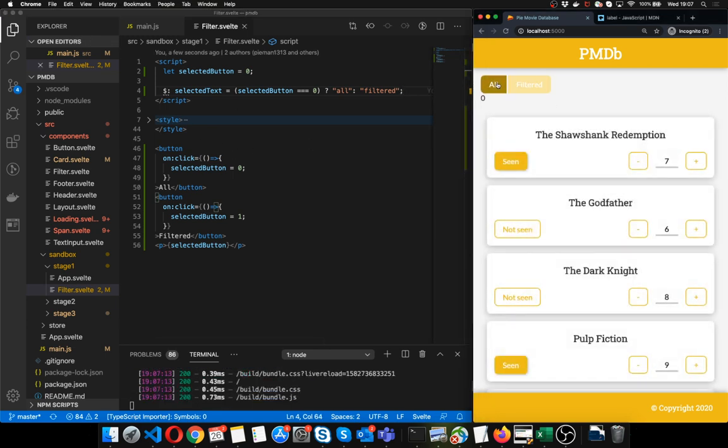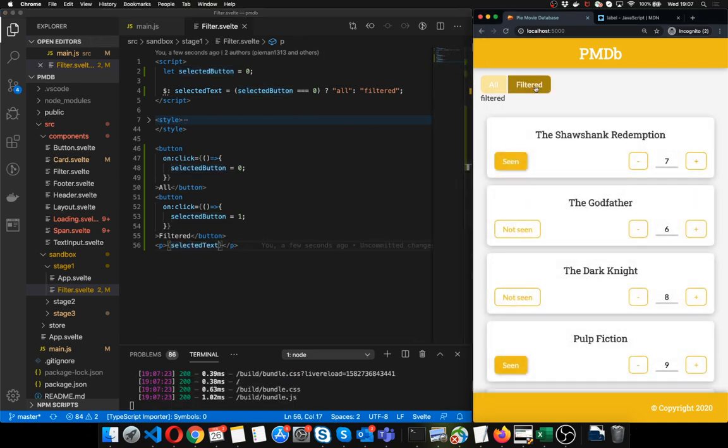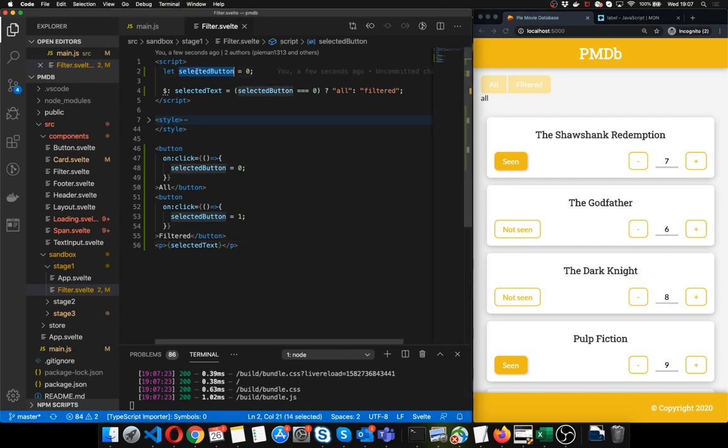Okay. No one told me I need to change this one. Thanks, guys. Okay, there we go. And if I switch between the two buttons, my text will be changed automatically based on the selected button. So it works exactly like a computed property.